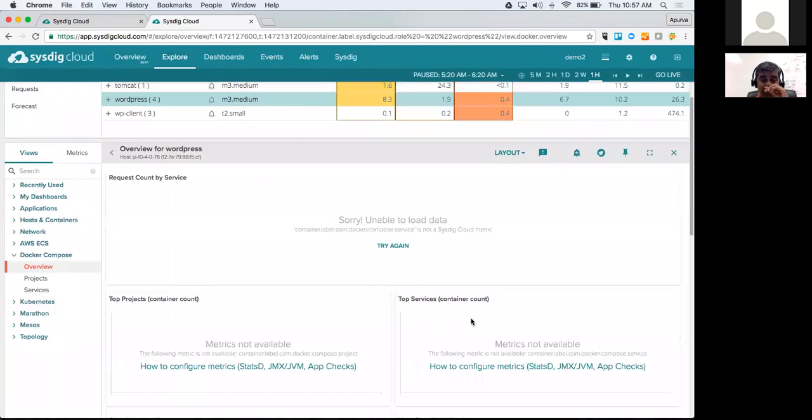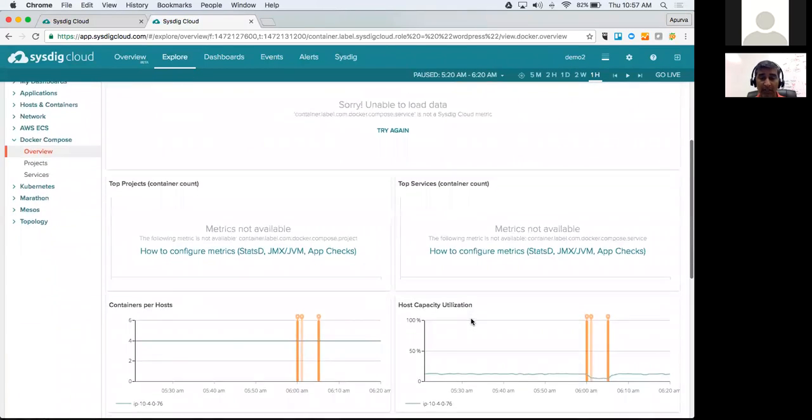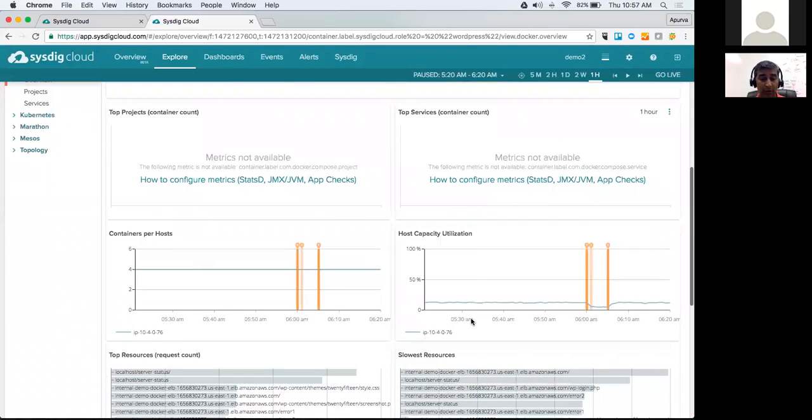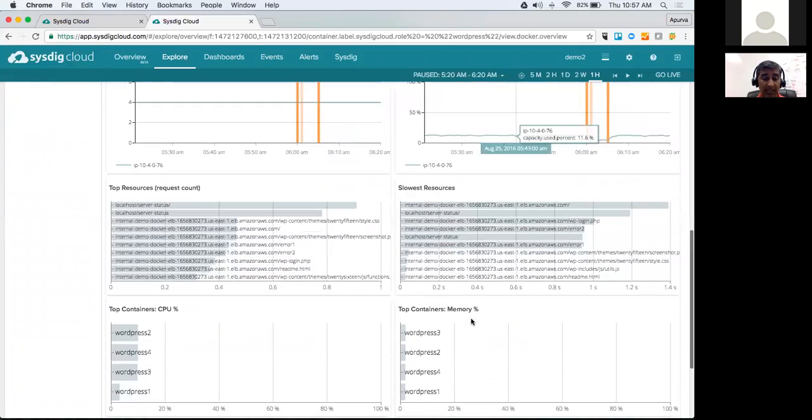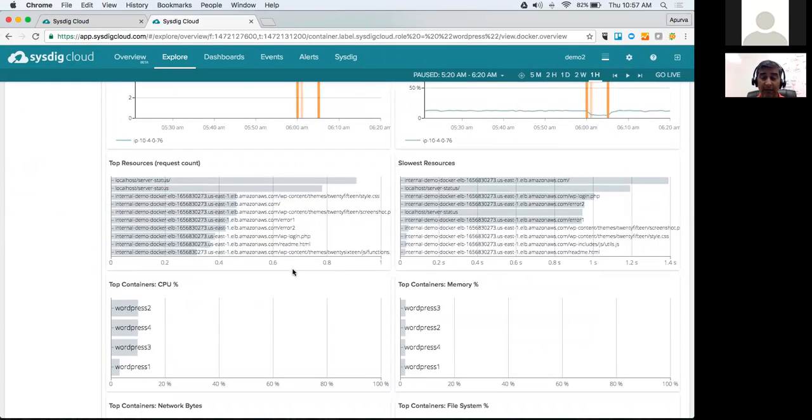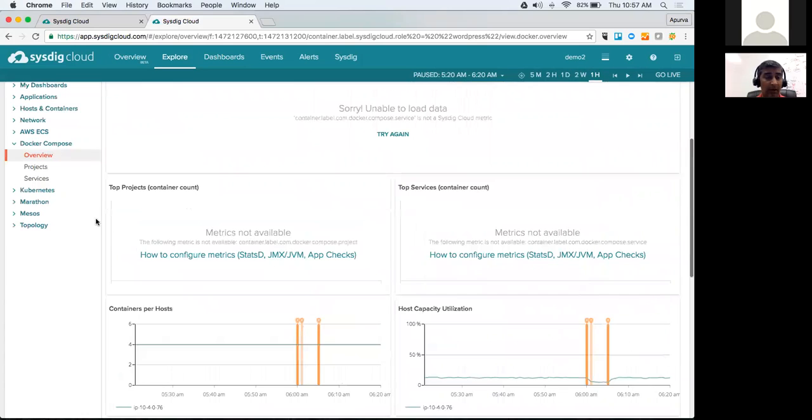But you can see there's a request count by service, projects, top services, containers by host, slowest resources and top resources. We're getting this information because it's at the Docker container level. You would get a very similar thing with Kubernetes, where you can do namespaces, overview pods, and replica sets, and so on. Similarly with Marathon and Mesos.